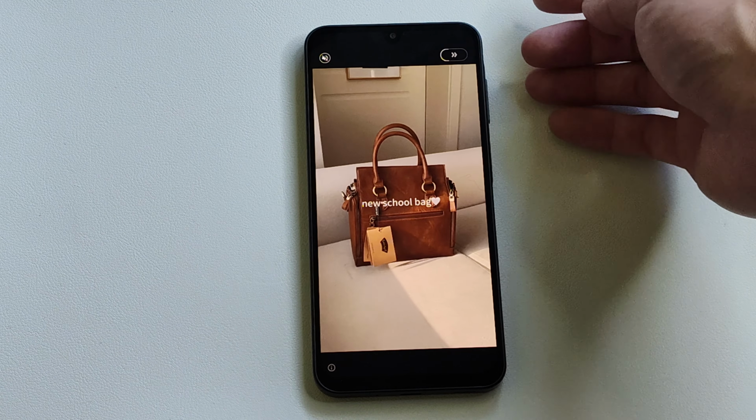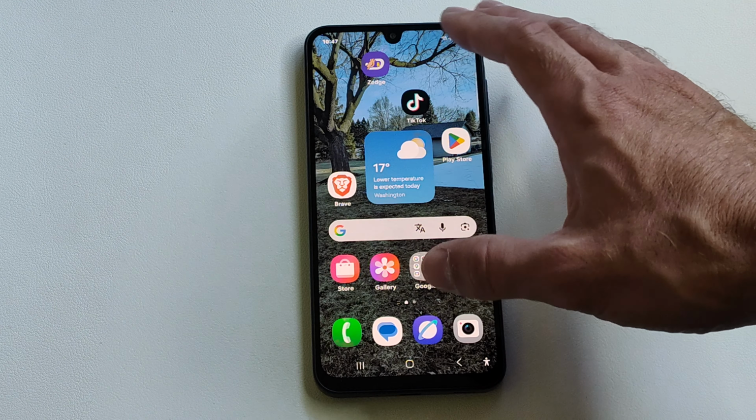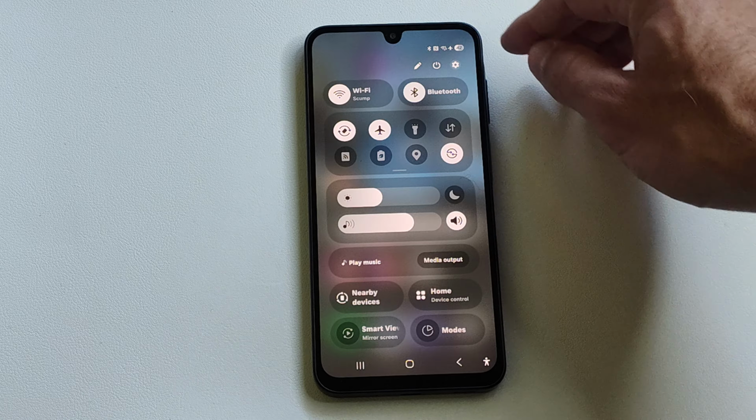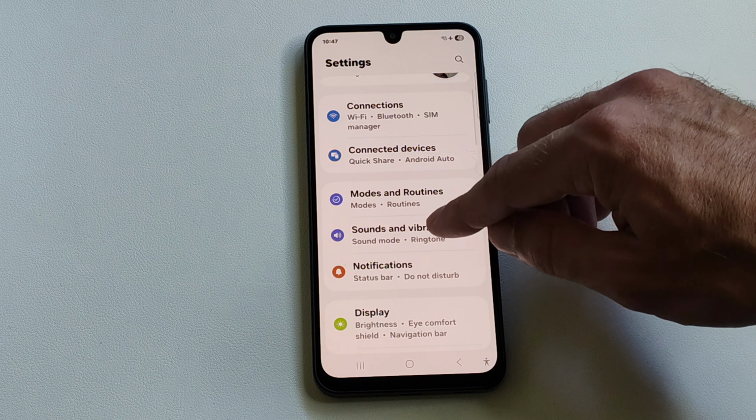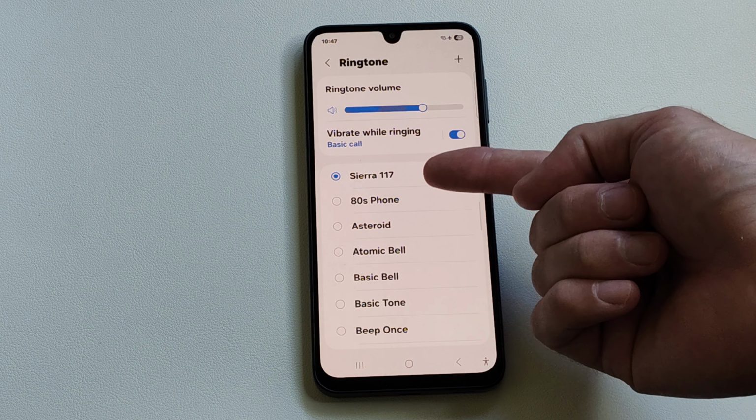So anytime you get the ads, just wait for it to play, and then back out. So just search for anything you want. Go to ringtones, and then we can go to settings right here. Scroll on down to sounds and vibrations. And then we can go to ringtones, and you can see it switched over right here.